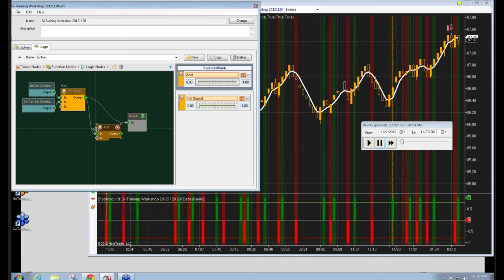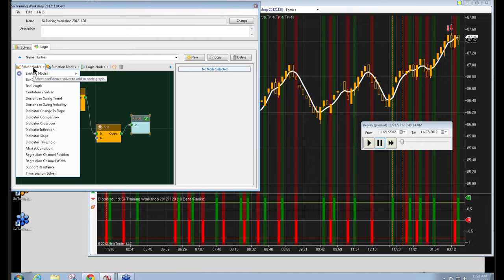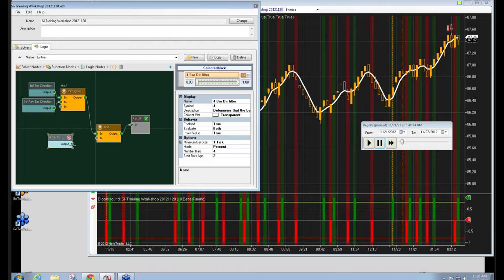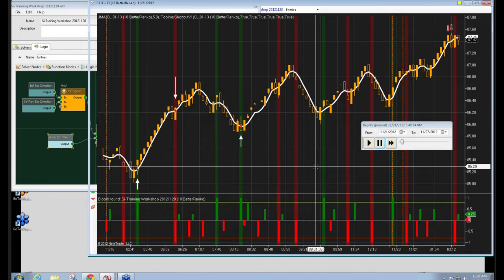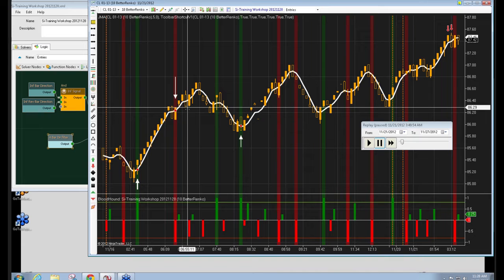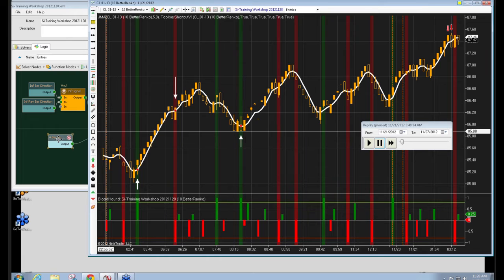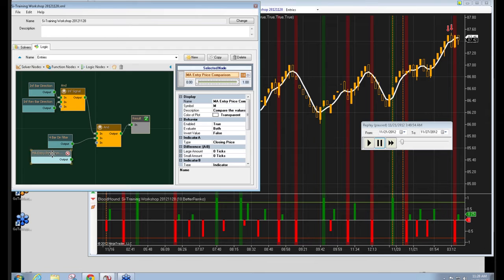And then I'm going to join that into the AND node. And then let me add my filter. Let's plug the filter in. So great. Now you can see we eliminated a lot of those, I guess, what do you call them, choppy signals. And then the last one is the solver actually giving us the entry signal.